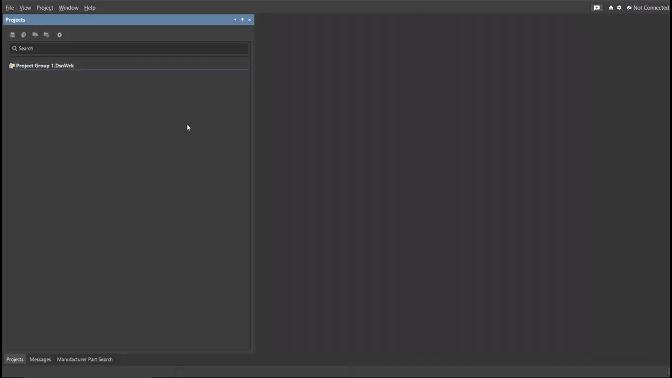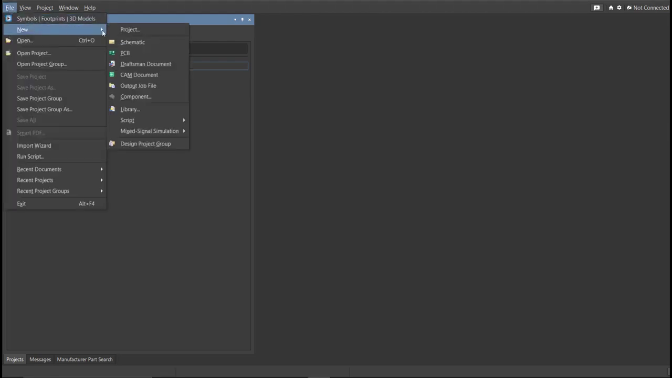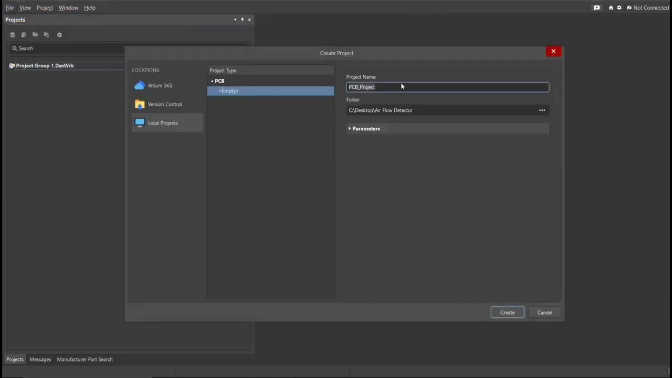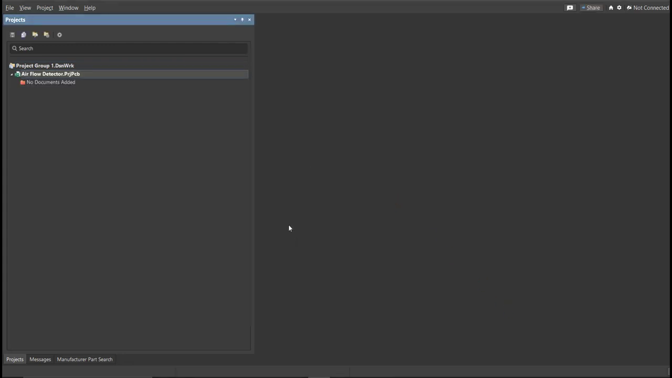First, you should have a PCB project file. In order to have a PCB project file, click on File, New, then Project. Then, you can set here the project name and the folder in which you want to save your project. So for this case, let's put Air Flow Detector in the project name. Then click Create.